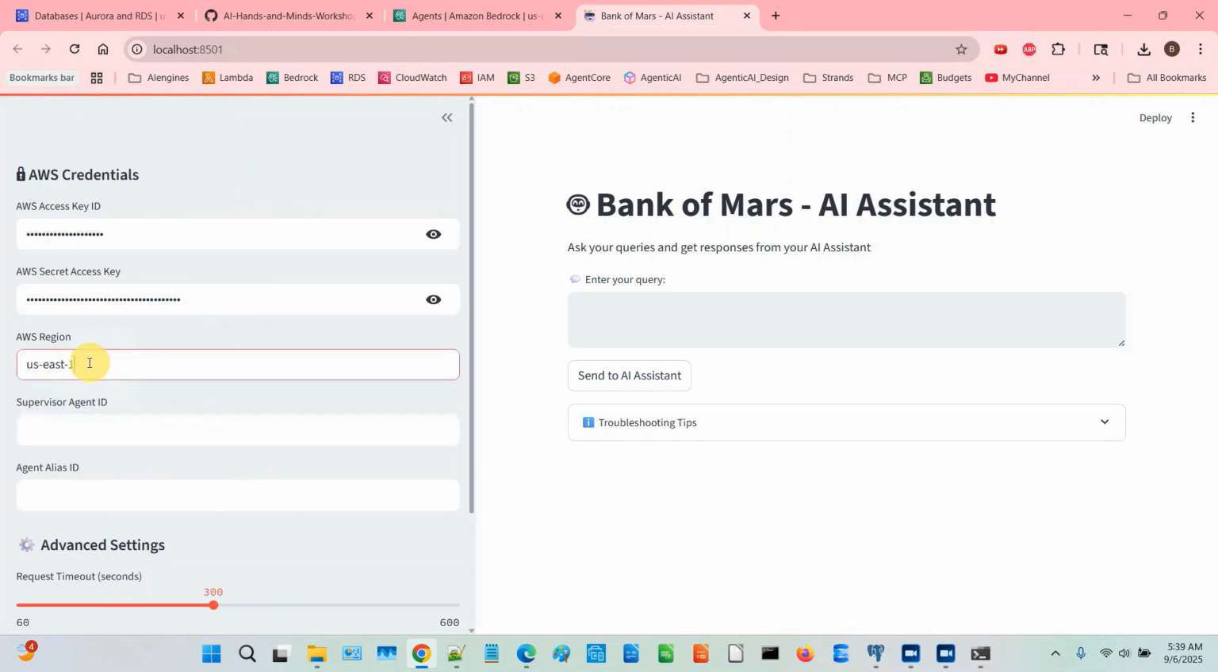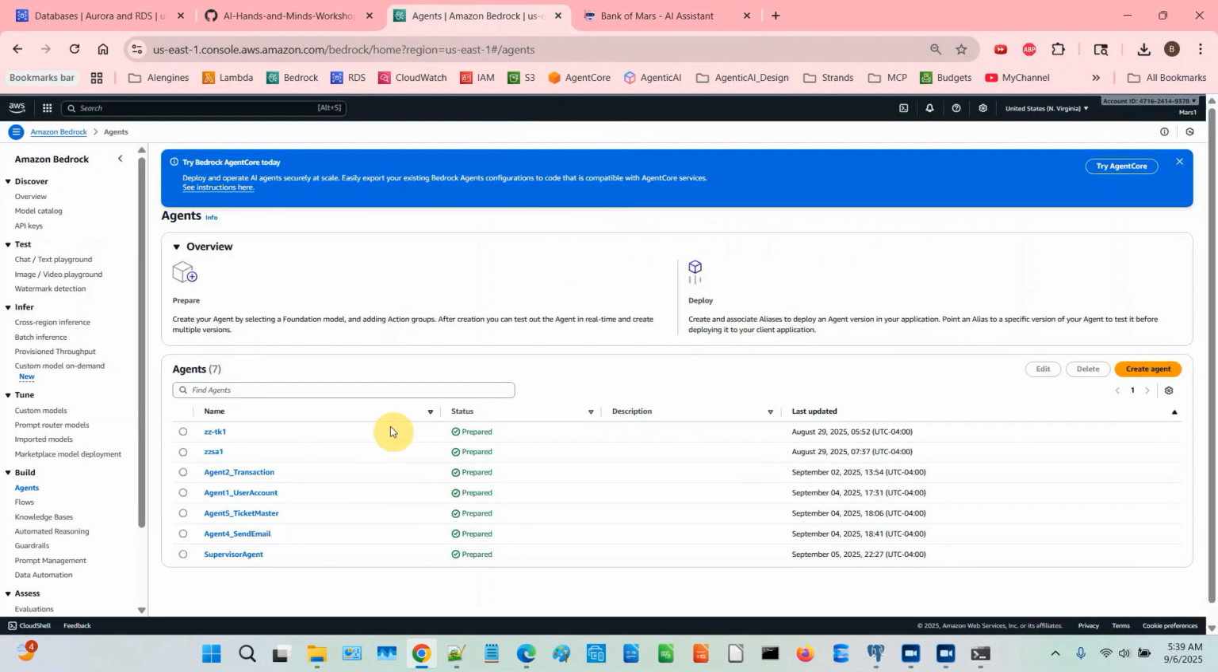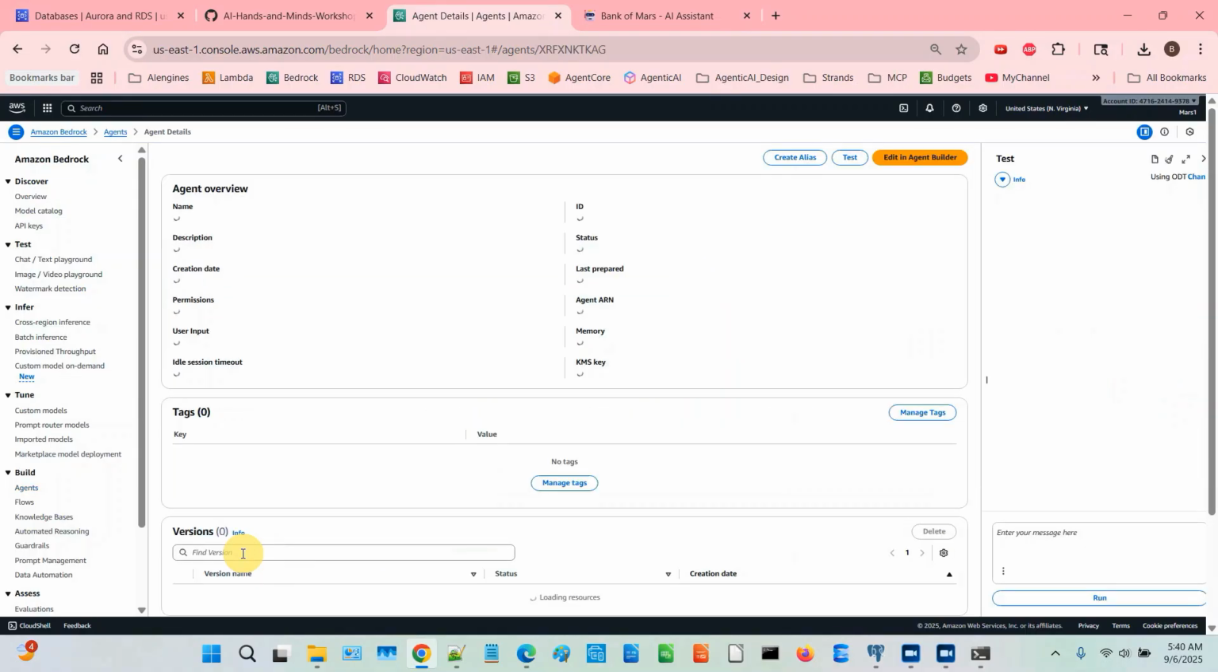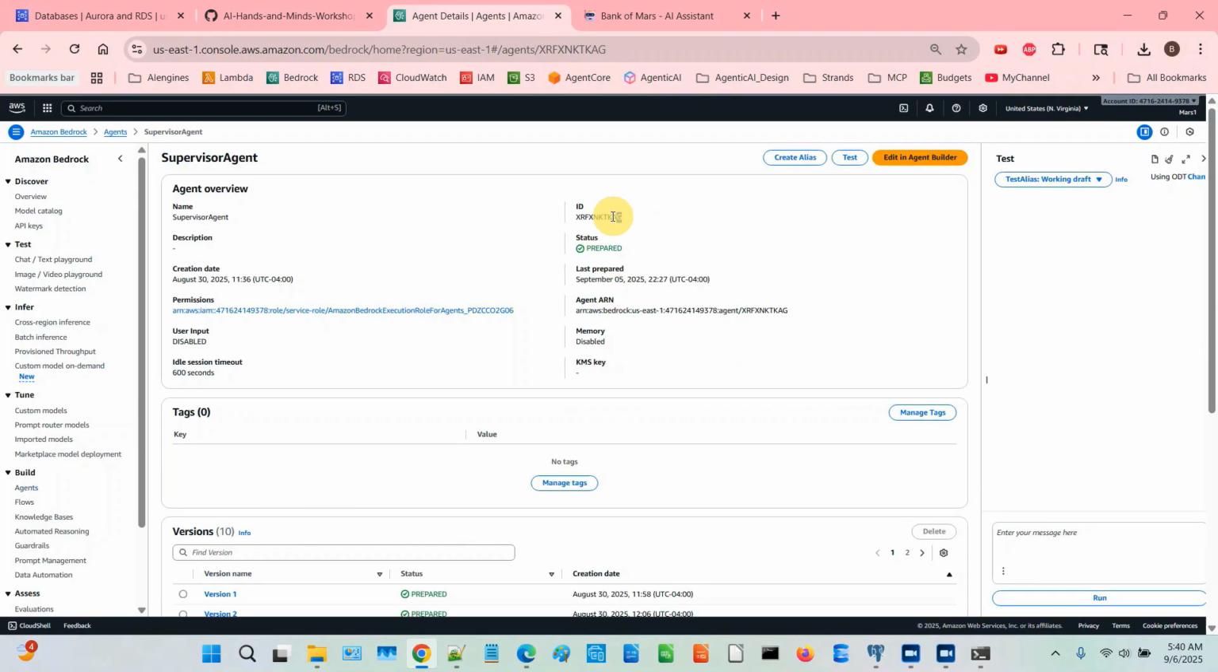Our region is East 1. Okay, where do you get your supervisor agent ID? You go to the Bedrock and open your supervisor agent, and the ID is right here. Let us copy this ID.